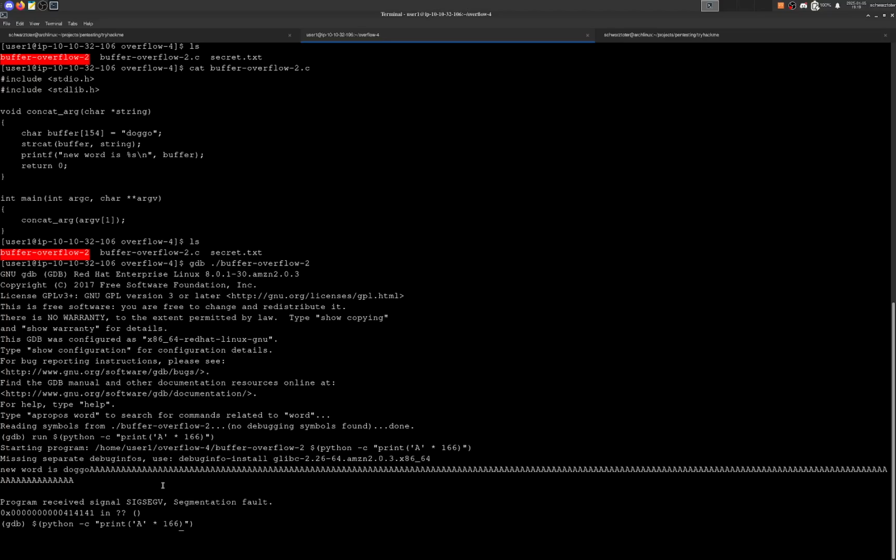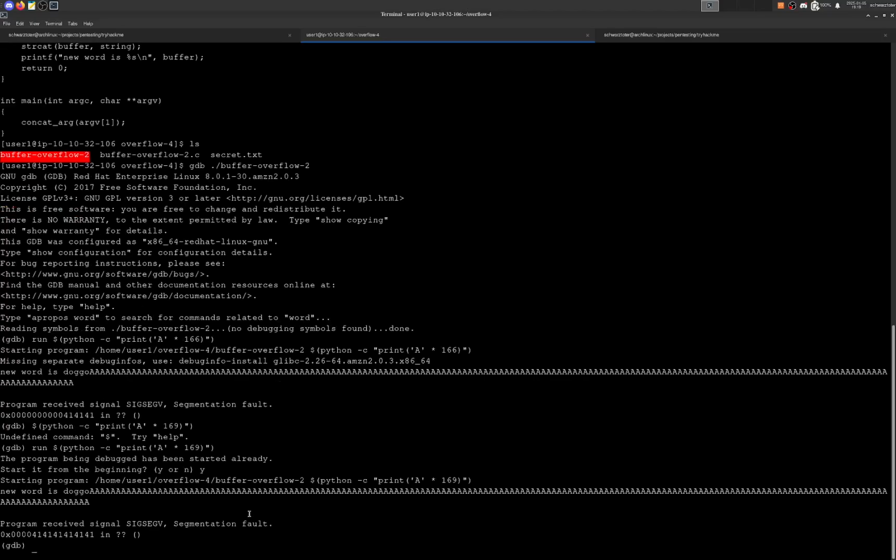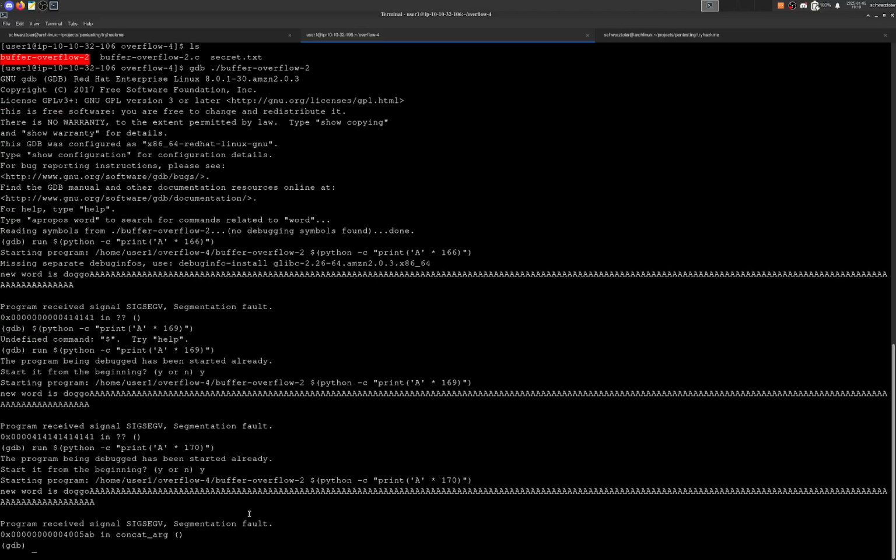So I think that's a what? 1, 2, 3. So it should be 169. Should be the overflow here. The address. Or maybe actually 170 is probably what it is, right? Yeah, so 170 overflows us out. So 169 is going to be our offset we're working with here.